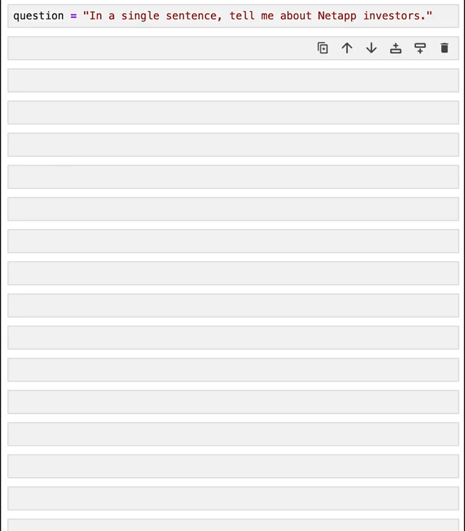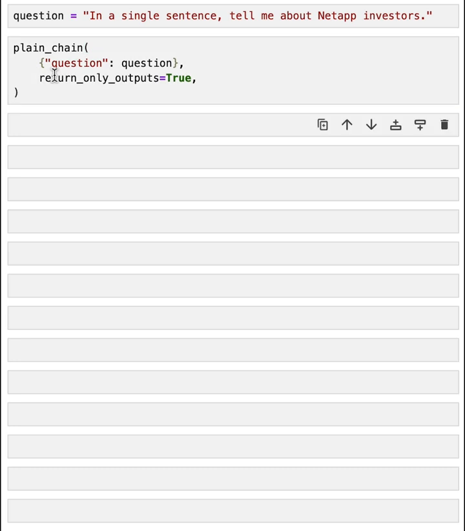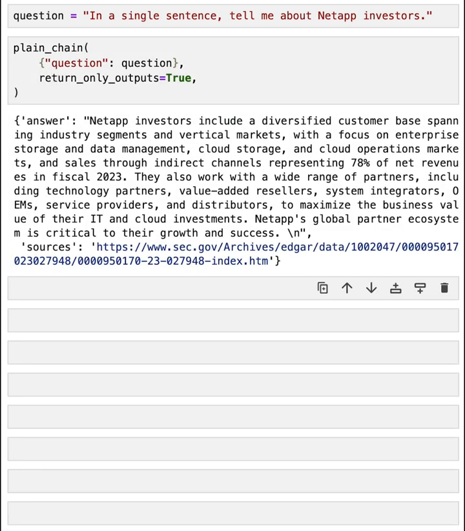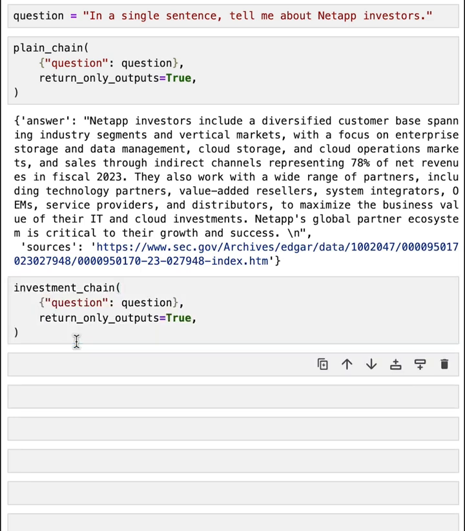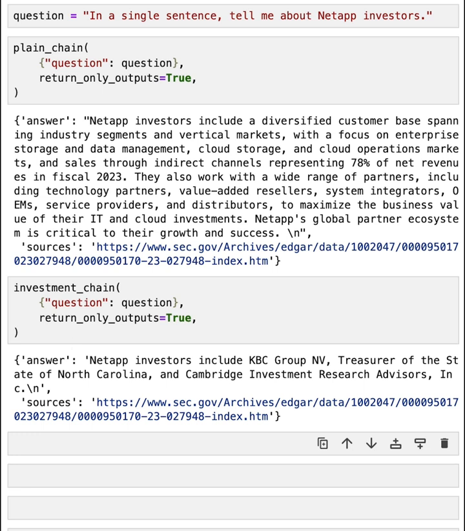So what if we did ask it about the investors? So in a single sentence, tell me about NetApp investors. Again, we'll go ahead and start with plain chain. That's only going to do the vector search and see what answer we get. Okay, it thinks that the investors are a diversified customer base. Okay, just kind of putting things together here, trying to come up with some kind of an answer. So now we'll try that same question, but with the investment chain and see what we get. Okay, this is a bit more realistic. Now we can see that the investors include KBC Group, some treasurer, Cambridge Investments.